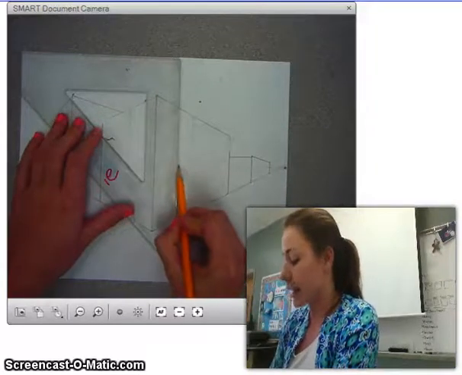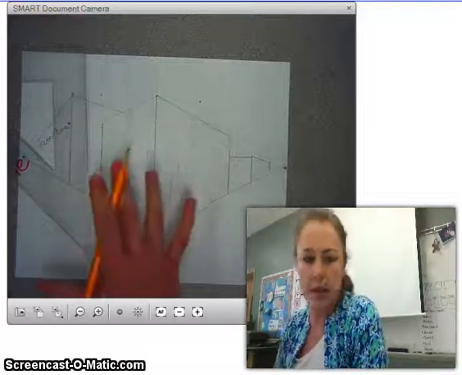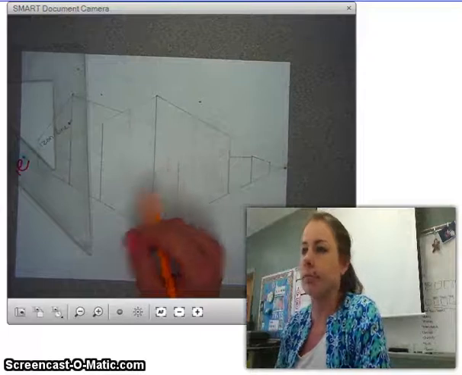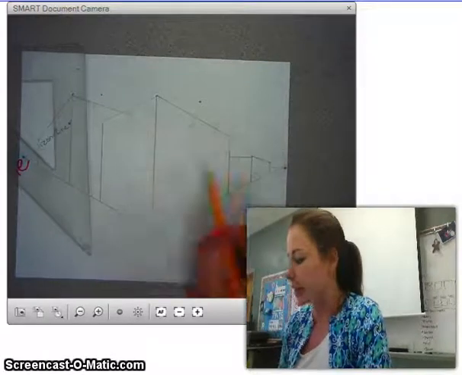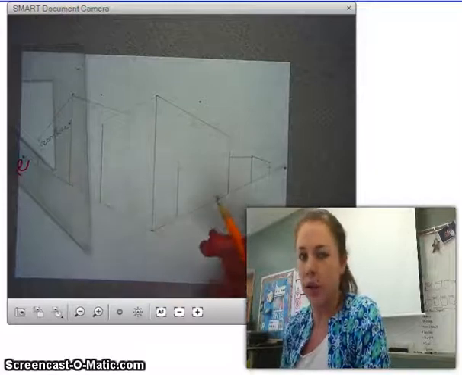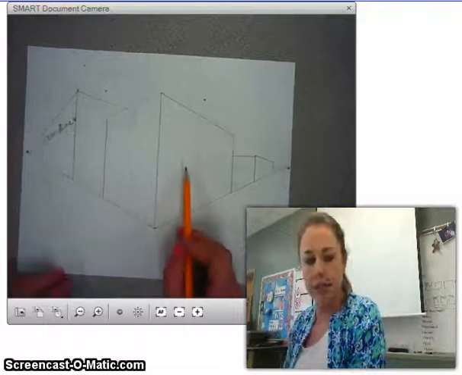and I'm going to draw a line up, however tall I think my door would actually be. If you want this to be some type of garage door or the big doors you see at Walmart or something like that, it may be a little bit higher. I'm going to try to make it just appear like a normal door like you see in our classroom. Okay, so I drew my line up.